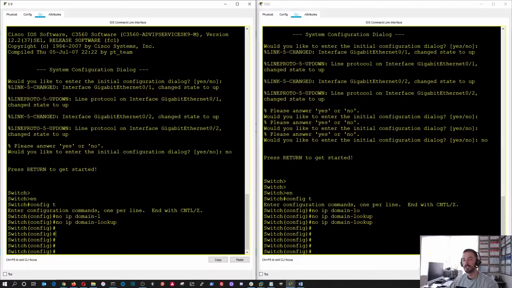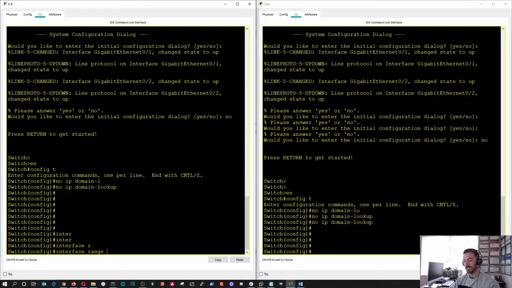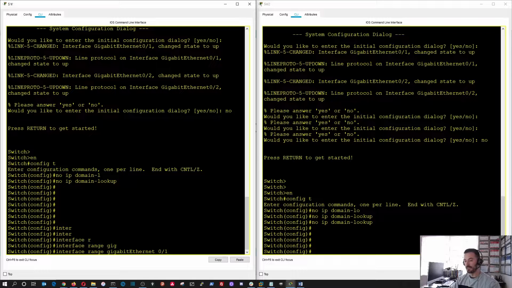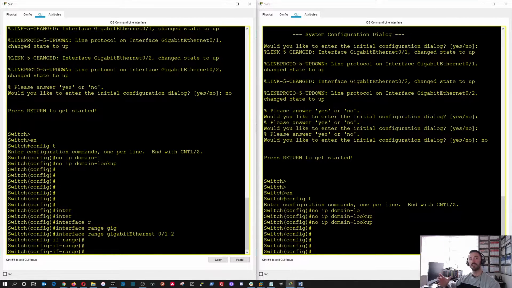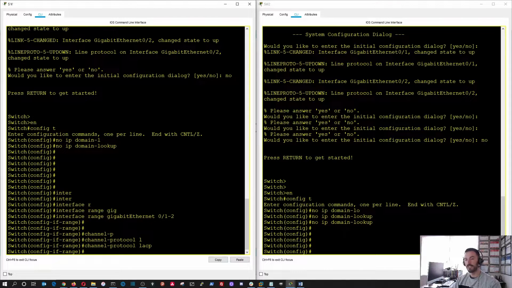So now let's go ahead and start configuring the interfaces and the configuration for LACP. The first thing we're going to do is interface range gigabit 0/1 to 2. These are the interfaces that we're going to utilize to combine the two 1 gig ports into a 2 gig port. With that being said, we're going to do the channel-protocol lacp, because this is the LACP video, right? We're going to be configuring that.